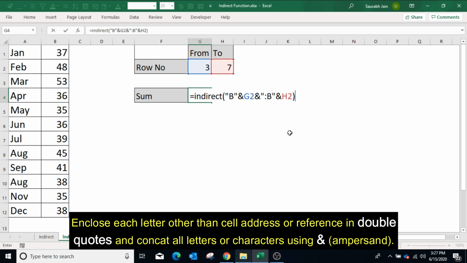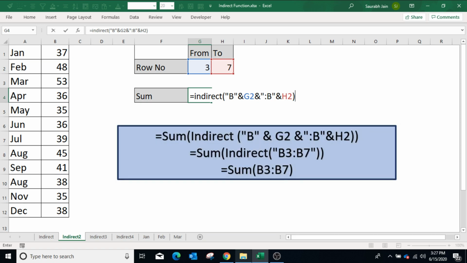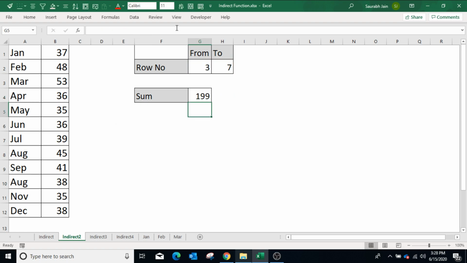Now here the string used inside indirect function will return range of cells from B3 to B7. To calculate sum, use sum function before indirect function, open bracket, closing bracket for sum function. Press enter. The result is sum of B3 to B7. If I change the value from 1 to 7, the result will automatically change.